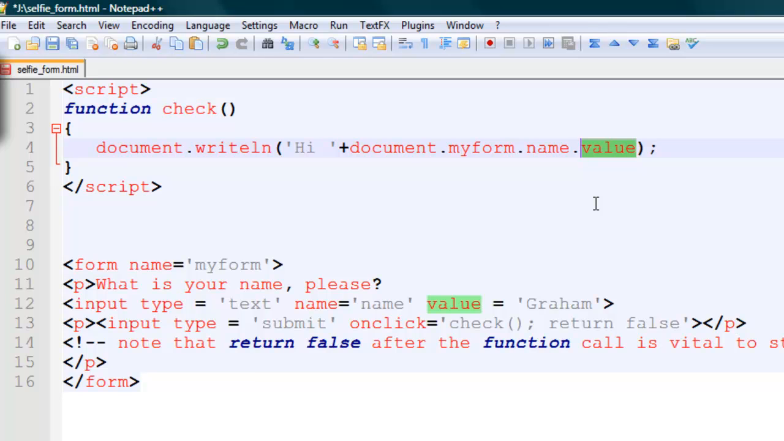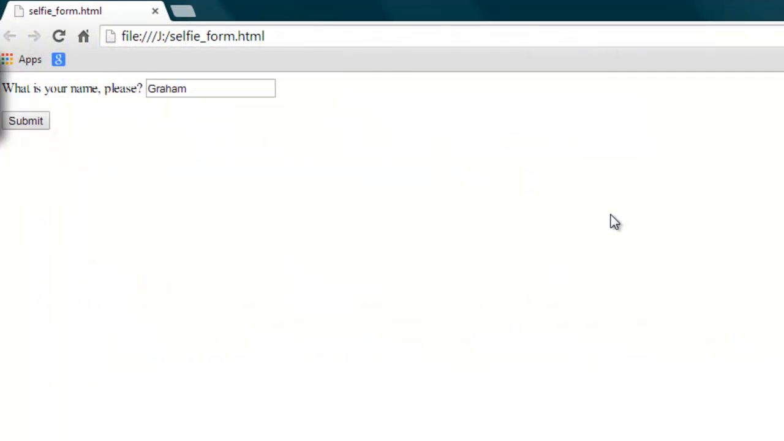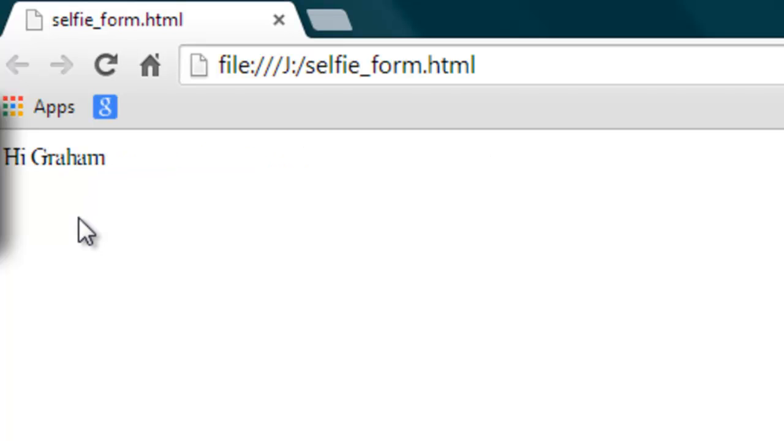Okay, well, does that work? Well, let's have a look. Now I'm using Notepad++ here, free to download, by the way, and I've got loads of browsers, I'm just going to use Chrome here, and what is your name, please? Well, it's already preloaded with Graham. If I click submit, it will be intercepted by the check function, and it will show me hi name, and then it won't refresh because there's a return false, if you remember. There's hi Graham.